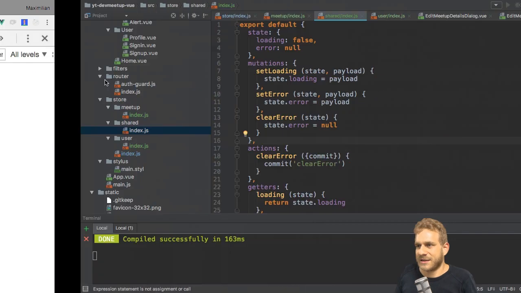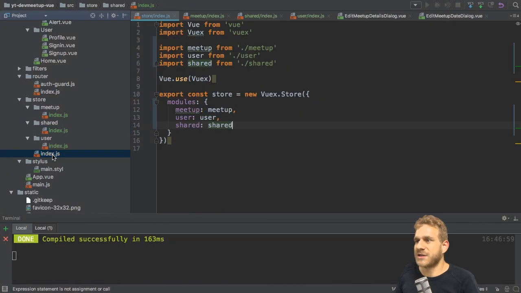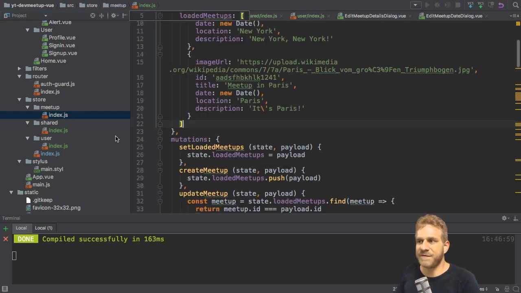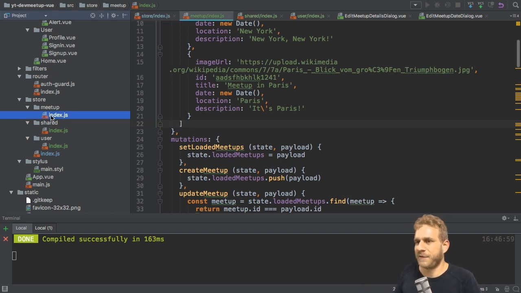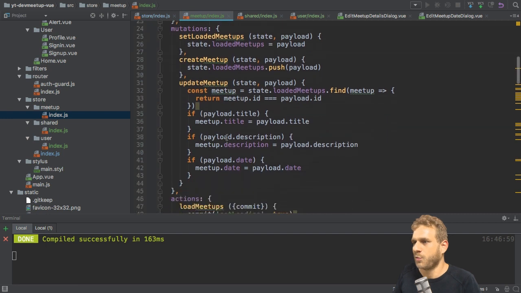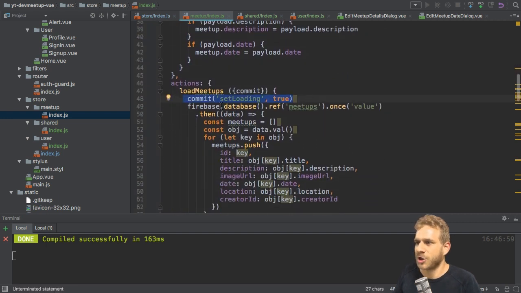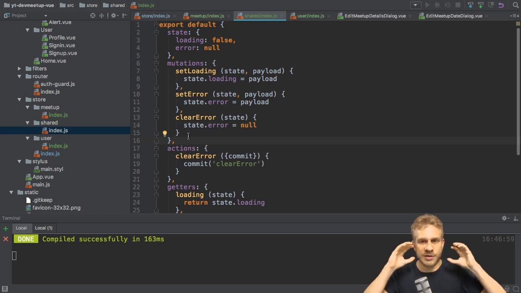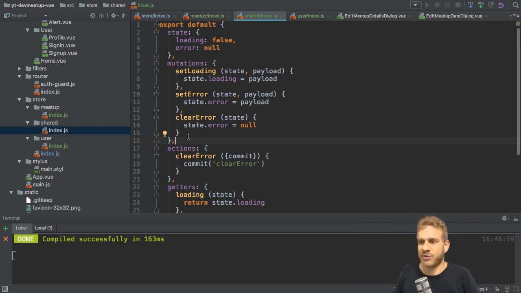The reason for this is that Vuex exposes our state we merged together here to our whole application. So we can still commit to set loading and so on, even though that's in a different Vuex module, because again, it's merged together globally. So if in the index.js file in the meetup folder, we commit set loading, we're actually committing to set loading in the shared index.js file, because again, Vuex behind the scenes merges it all together into one global store. We only split it up for readability reasons. In the end, you could merge that all together into one file again and have the same result as before.